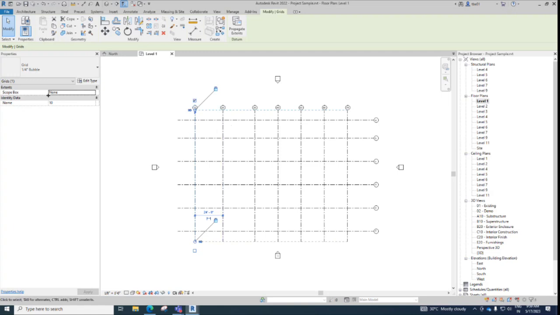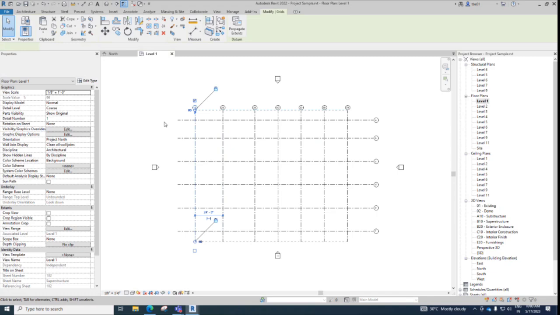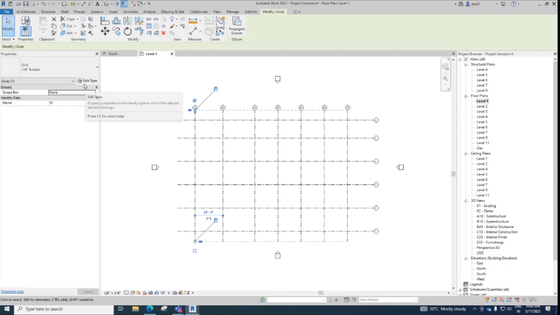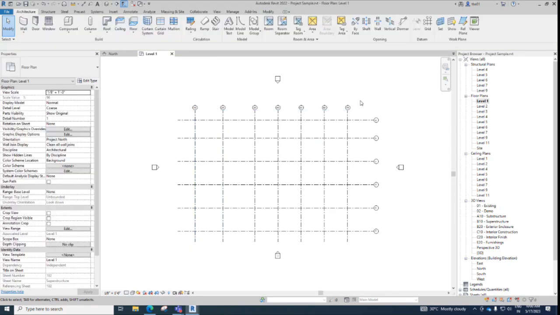As we can see, scope box right now is none and name is 10. So this name 10 is exclusive for this very grid. It is not applicable for this grid. If I select this grid, its name is 20. That is why it is exclusive to this instance, and these are instance properties. Whereas type properties are applicable for the entire type.